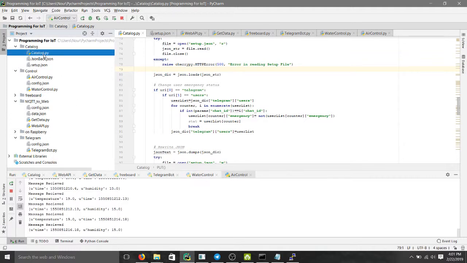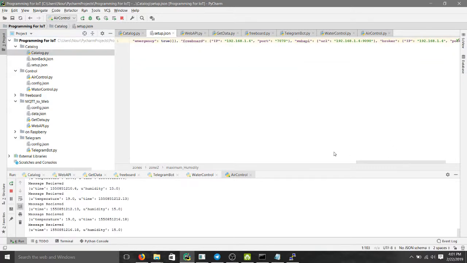The catalog here is just like an API that helps us reach the values of the setup file. The setup file contains all of the required values, for example, the ID, the token for the Telegram bot, the user list registered to this Telegram bot, freeboard, the IP of the dashboard, the IP of the web API, and the broker also. It also has information about each zone we have here.